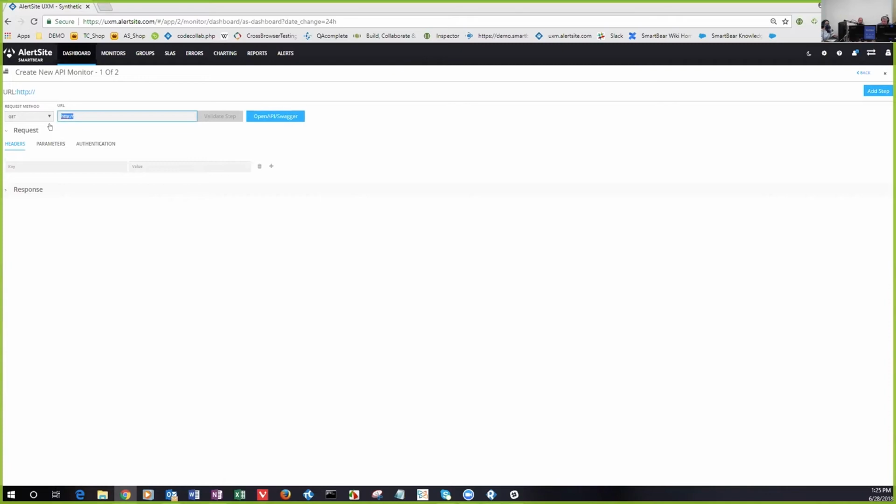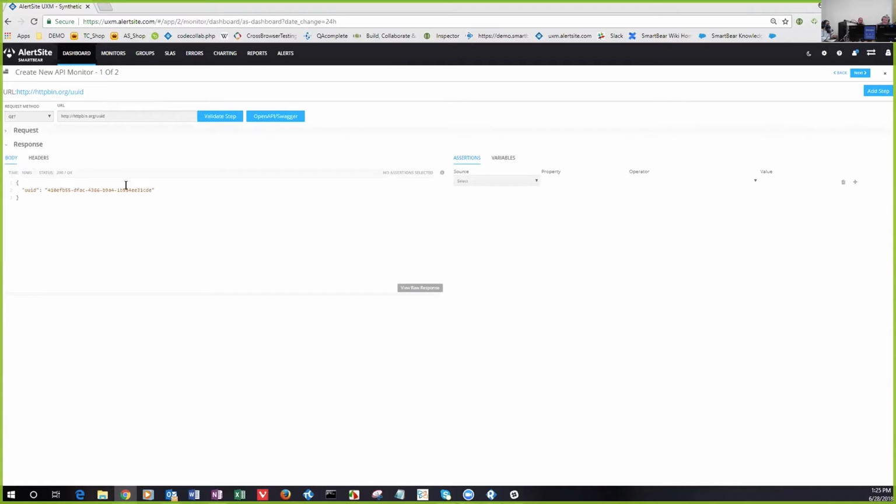So we're going to do an example here where we're going to make a call and get back a unique identifier. That's what UUID stands for. So we're going to make a GET call. We're going to click go here, and we're getting back this UUID value. Similar to the token that John talked about in his SoapUI example, this would be the equivalent. We're making a call, and we're getting back a token.